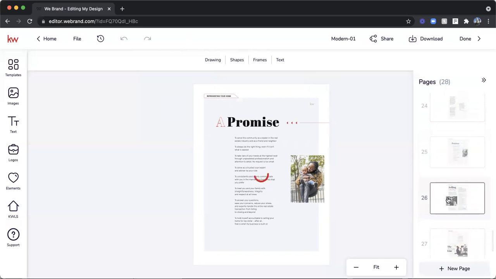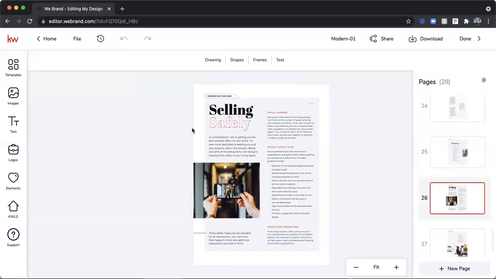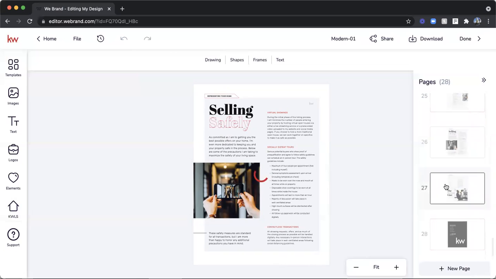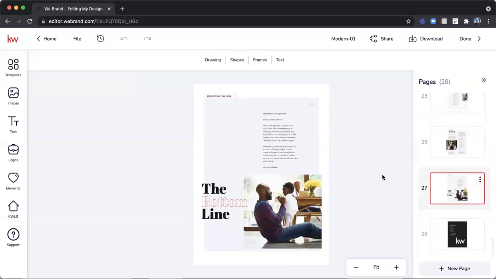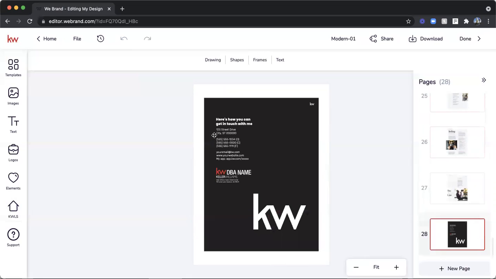Here we go with some selling. This is just another value, just going through some of the safety measures for COVID: virtual showing, socially distanced tours, contactless transactions. Good stuff. And then the last few pages are just going to be some additional bottom line info, and another back page with my information. So I'll just edit this as well.